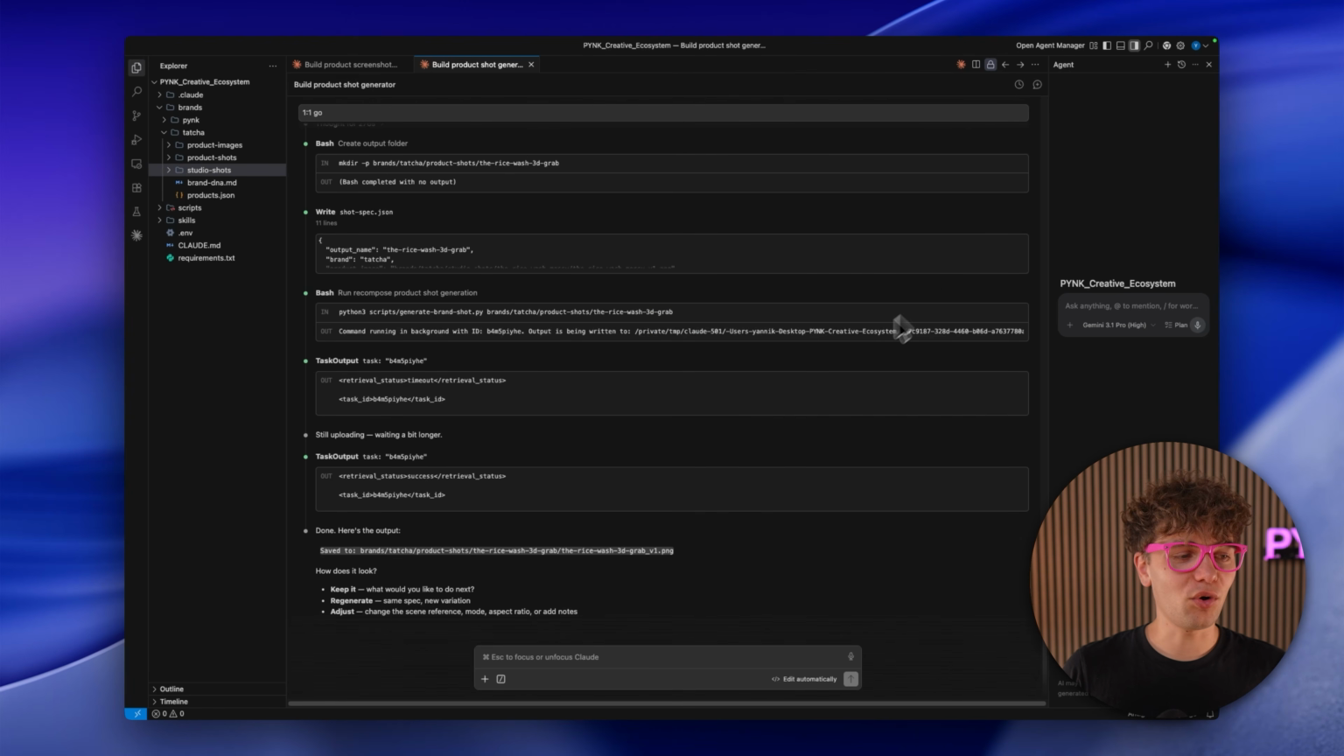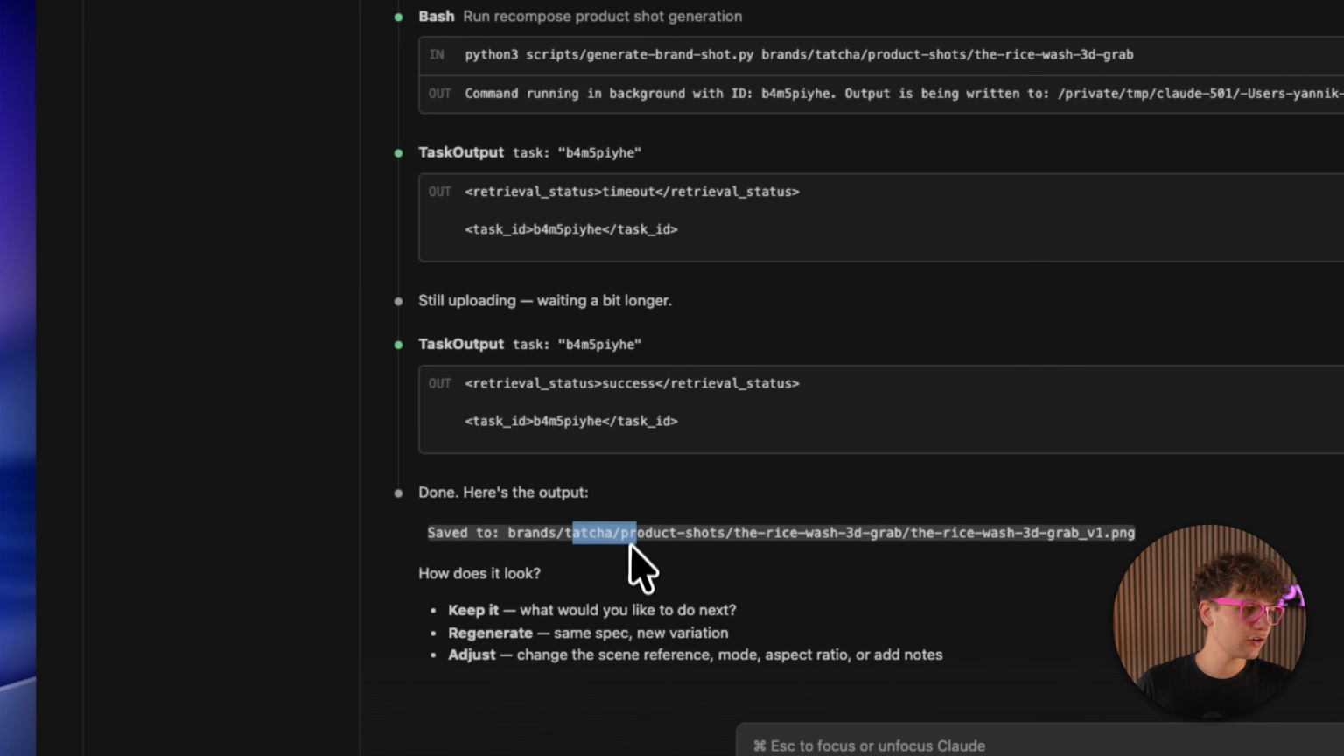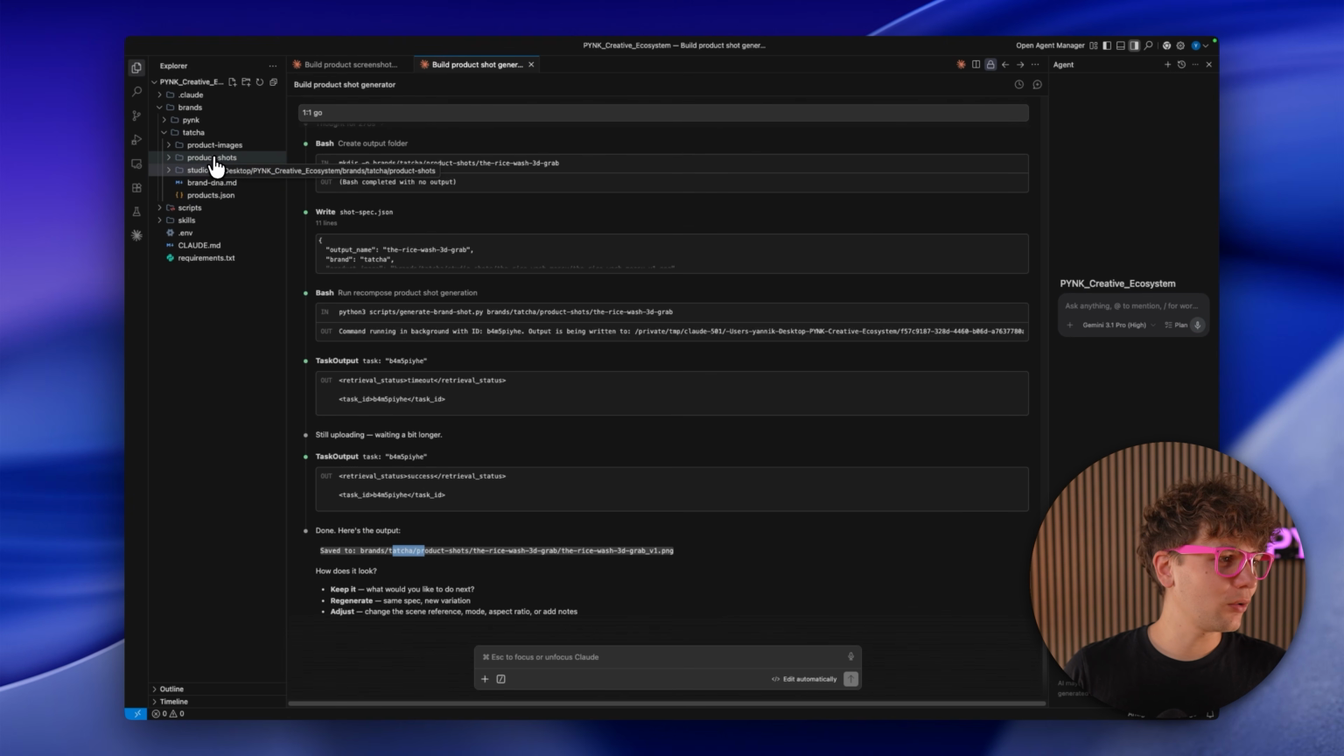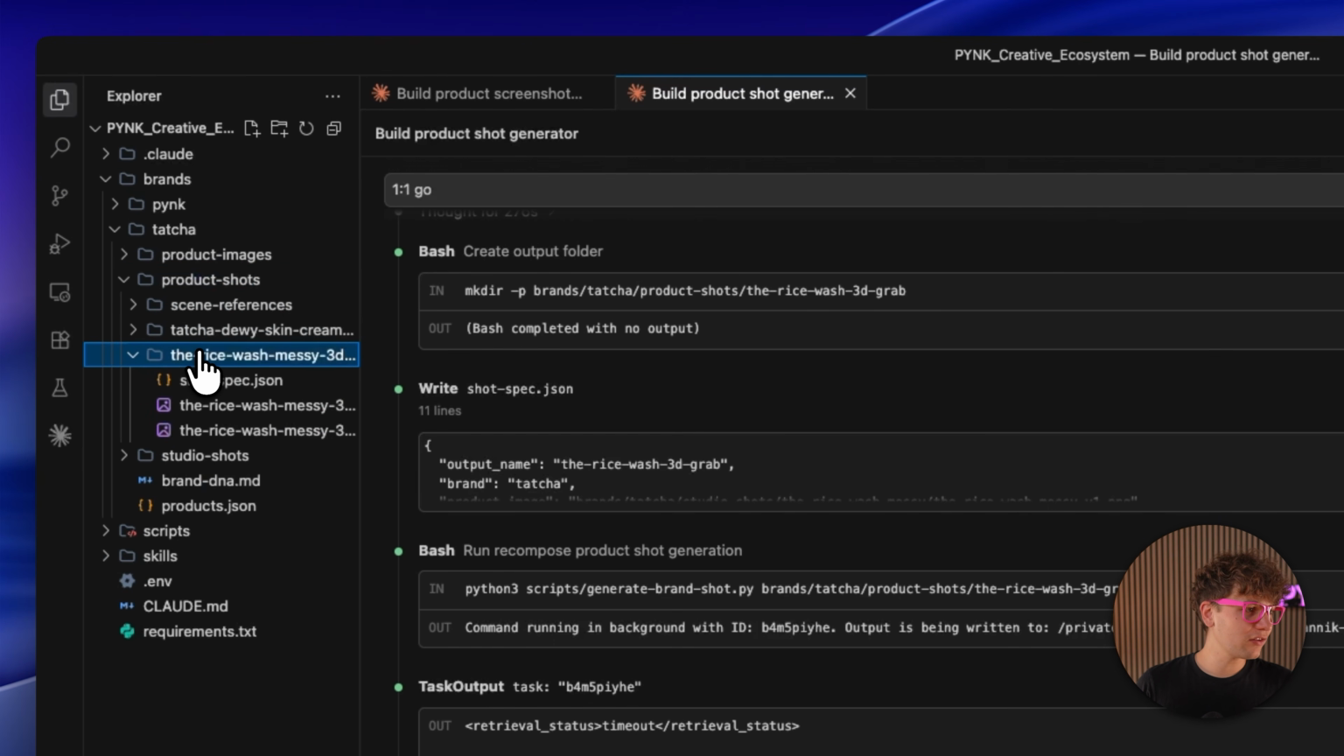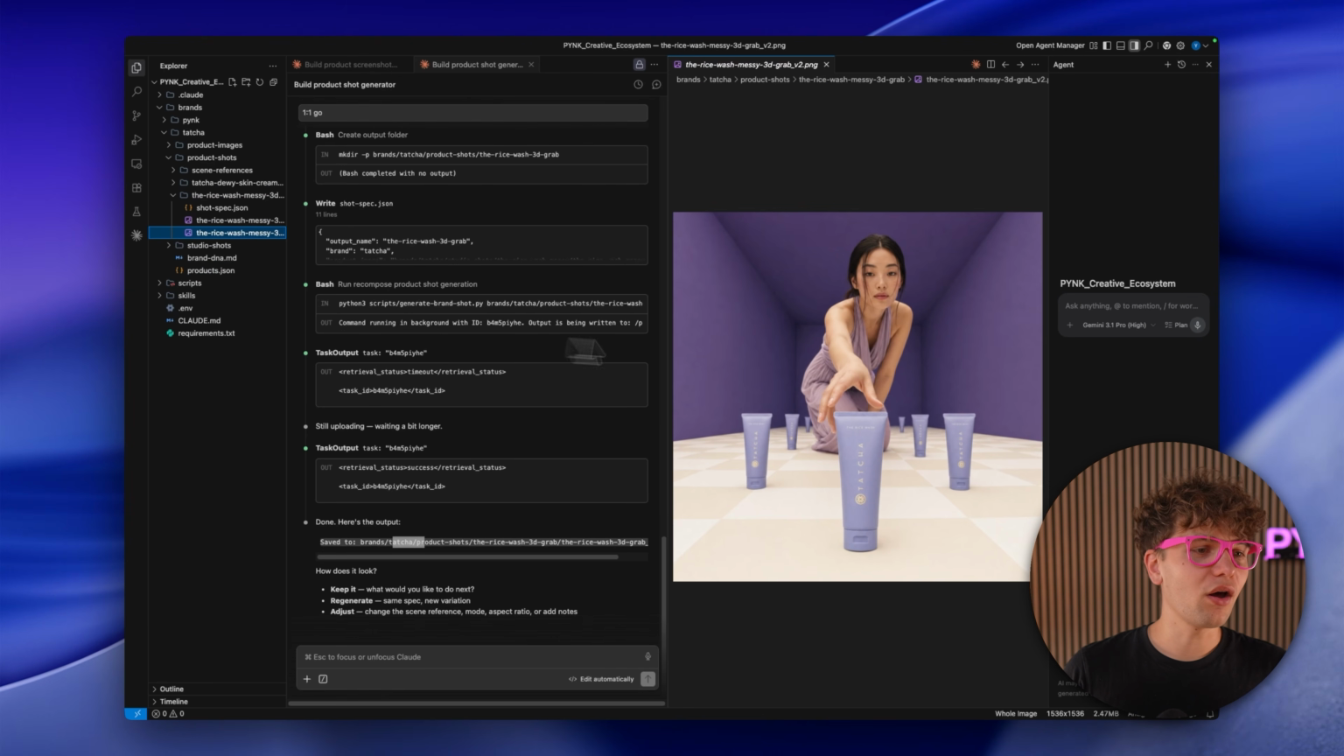As we can see, it has now also saved our recompose shot. So it's again in the product shot folder inside of Toucher. So let's take a look at the Explorer, go inside of the product shots, go to the rise wash. And as we can see, now we have our recomposed shot.